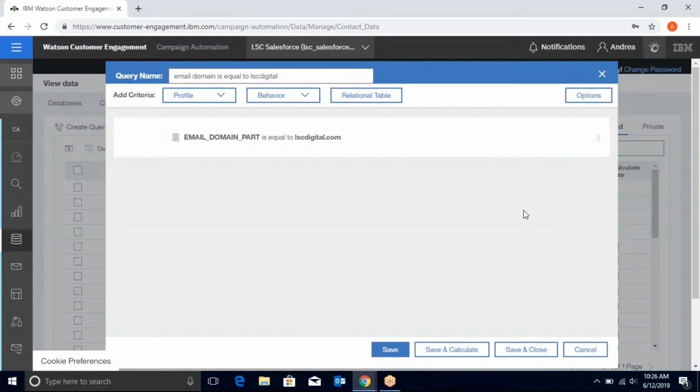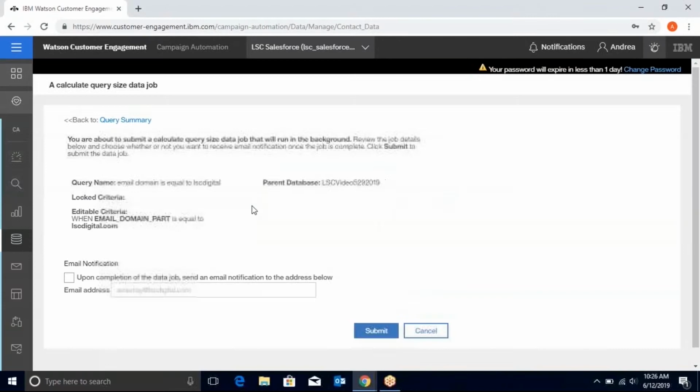All right, so at the bottom here, you have these options. You can save and calculate, you can save and close, or cancel. Now, if you just save, it's just going to save it and keep the box open. If you save and close, it will save, but it won't calculate. We're going to save and calculate so that we can see how many people satisfy our criteria.